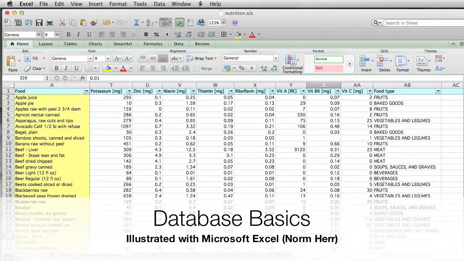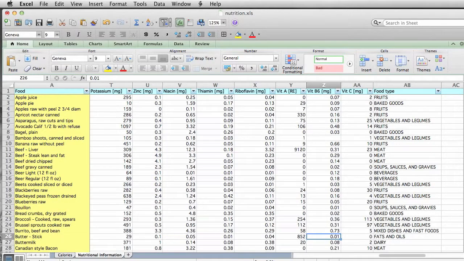A database is a way of organizing information. It's a way of categorizing information, being able to retrieve information, and so forth. There's many different databases out there. The one we're going to be using here is the database feature within Excel or the database feature within Google Docs.